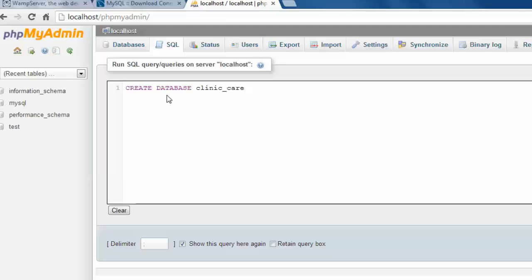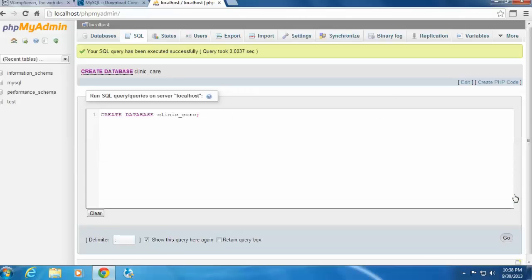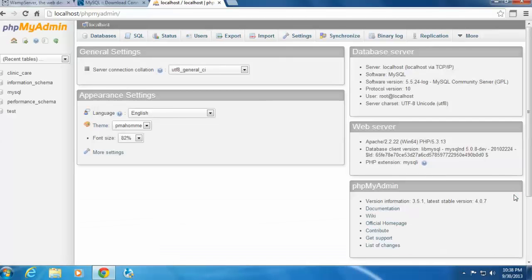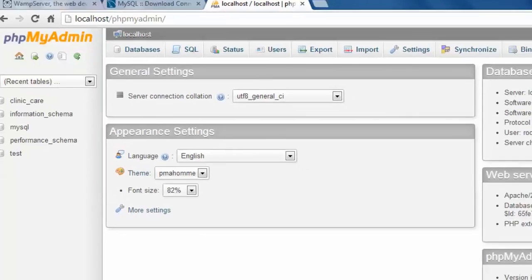Please pay special attention to the words create and database. They are in caps, and the name of the database is in lowercase letters. And I'm going to end this with a semicolon and click go. And as you can see, the name of the clinic appears on the left side.